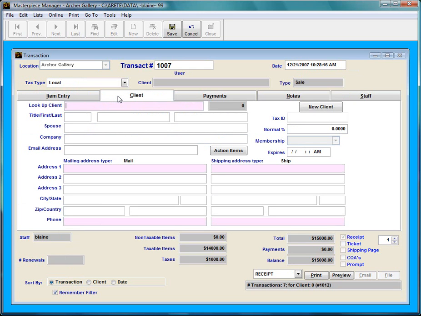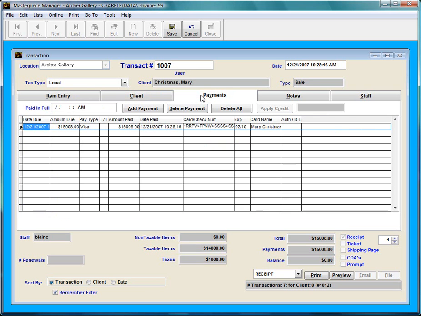Let's say I'm going to put some client information in, and my client's already in the database. Merry Christmas is going to purchase this item. I'm going to press Tab. The information is going to come in. Then I'm going to go to the Payments tab. Merry Christmas wants to purchase this piece, and she owes $15,008.